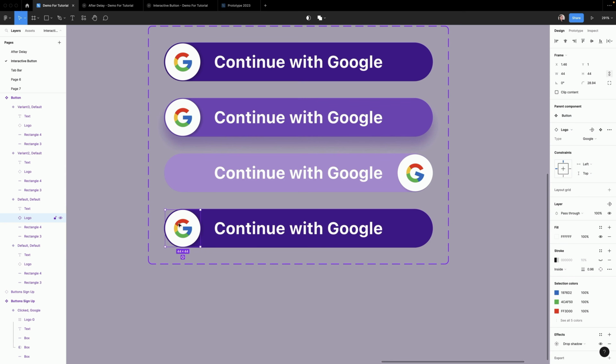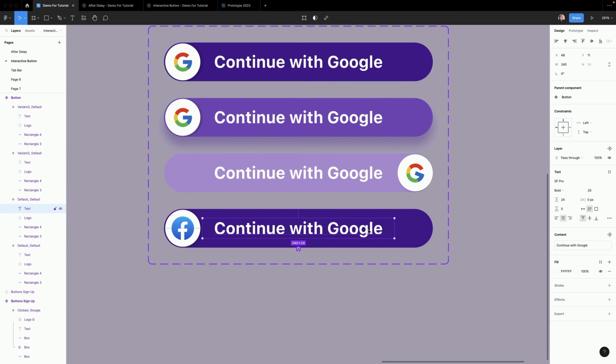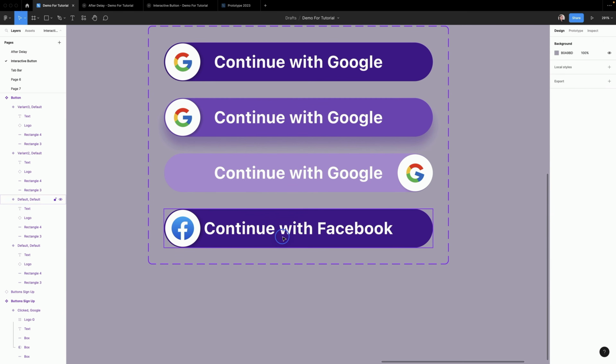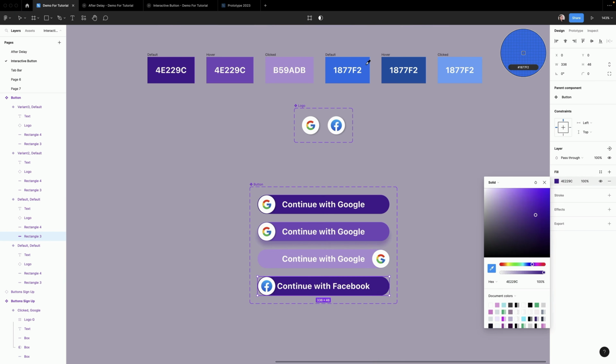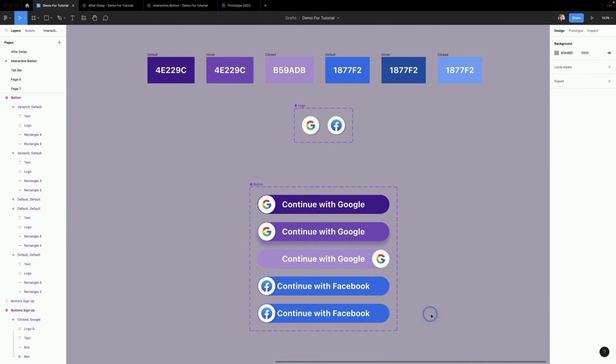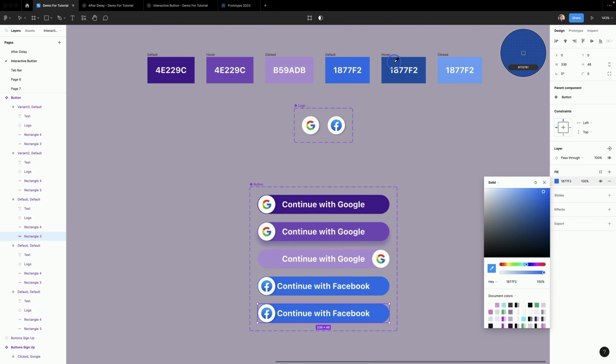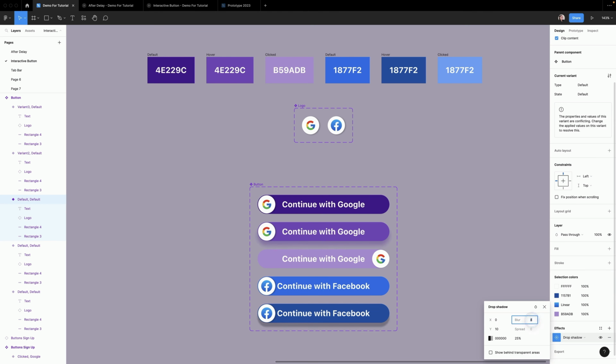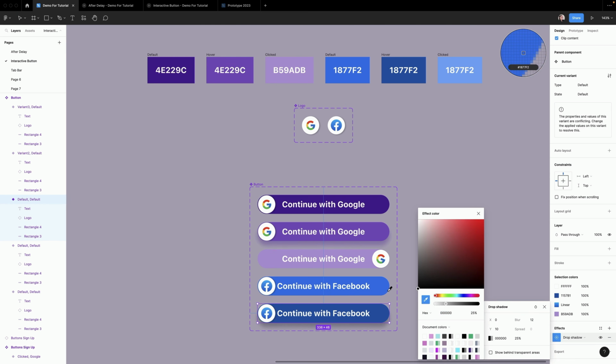Now click on the plus to add more variants. Change the logo for Facebook and the text as well and center it. Change the color for this blue. Click on plus again to add a variant. This time change the color for this dark blue. Add a drop shadow. Let's take the same blue and decrease the opacity to 30.